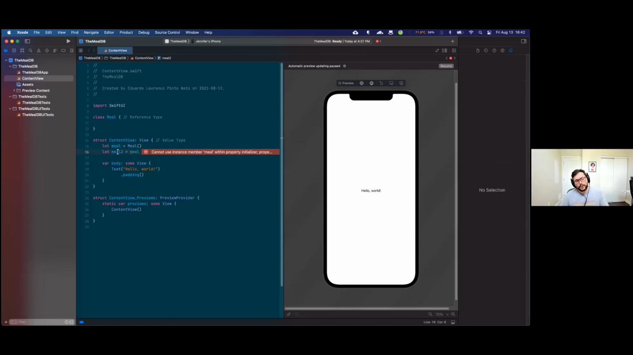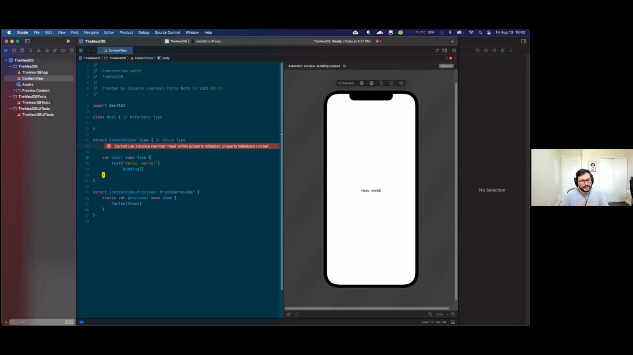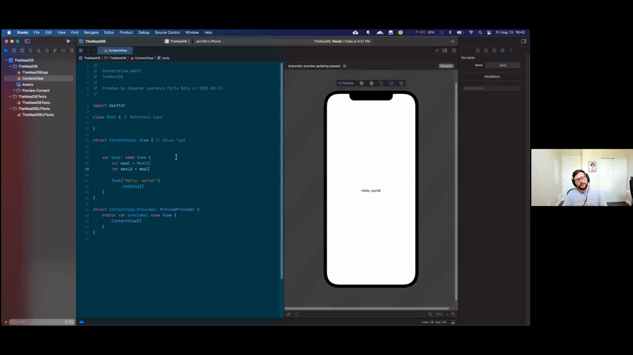But what would happen if we were able to do that? Let's put that inside our body here so it won't complain. This would create meal inside a place in our memory. And when we say, let's say, meal2 equals meal1, what we are going to do is create another reference for that same memory space. And if we change meal2, we are changing meal1 at the same time.